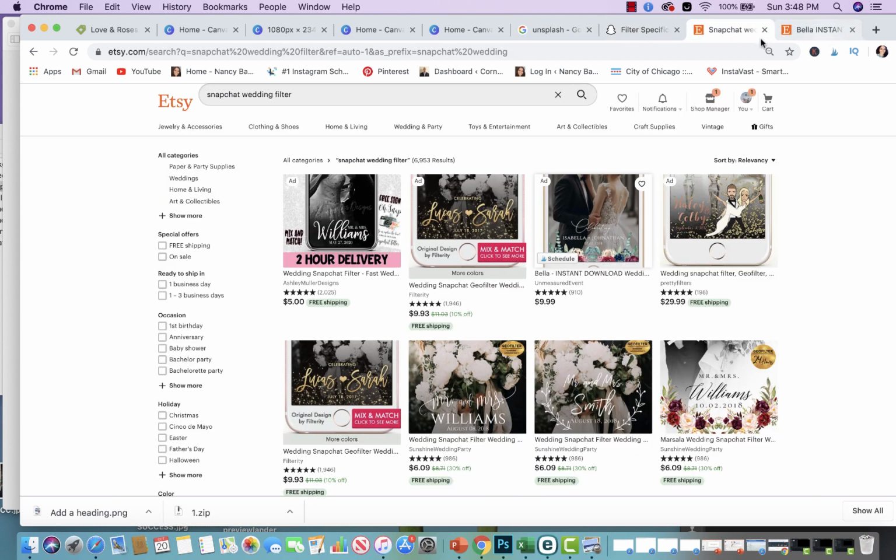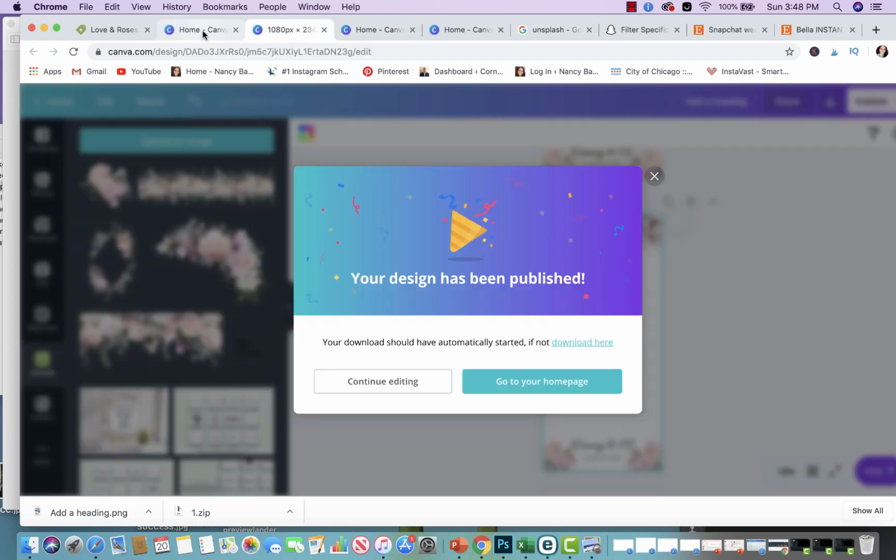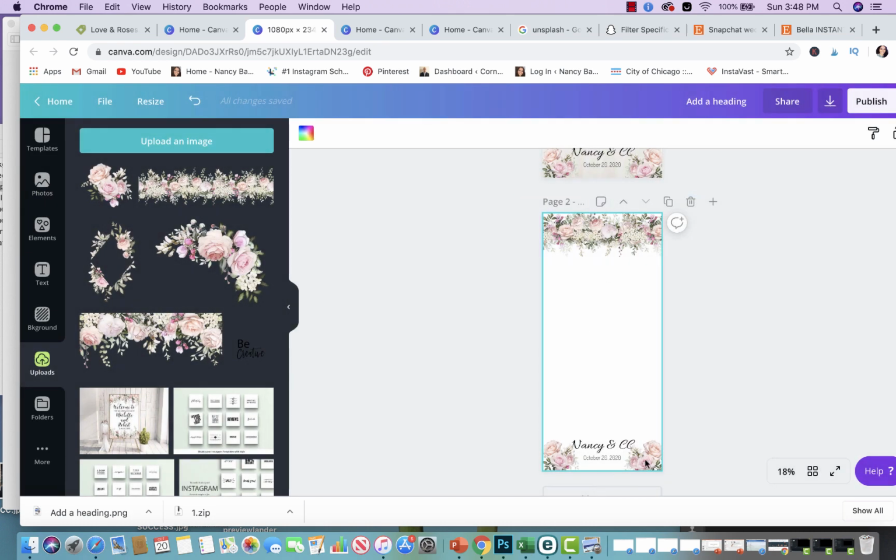You could use pictures from Unsplash.com. This is a website where you could get free images that you could use for your projects, or you could use images from Canva. But as you can see, it didn't take me that long. You could change the fonts, you could change the flowers and create different filters. Even using these flowers that I bought, you can make 50, 60, 80 different filters, different combinations of flowers, different background colors, different font colors, etc.